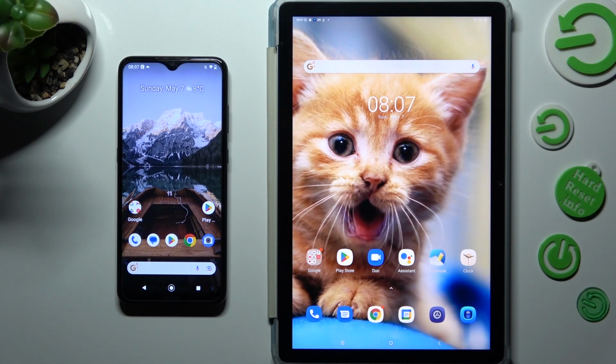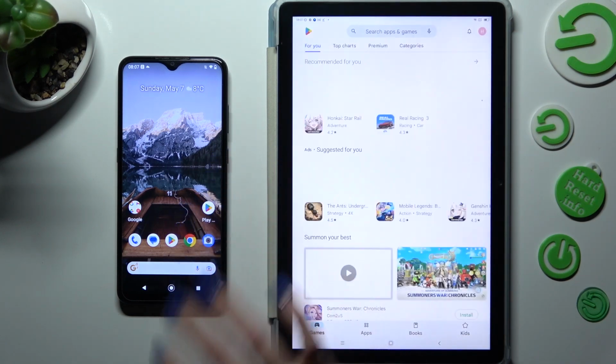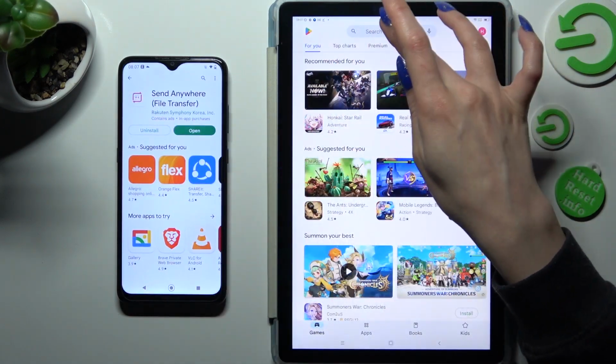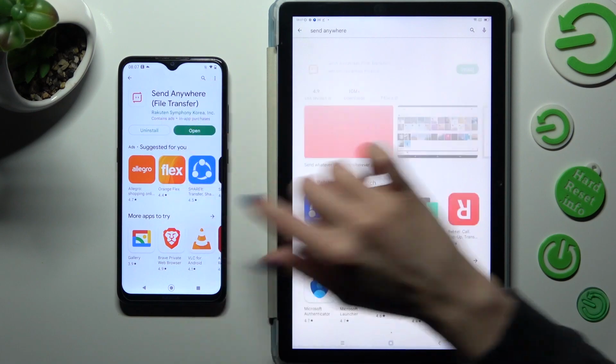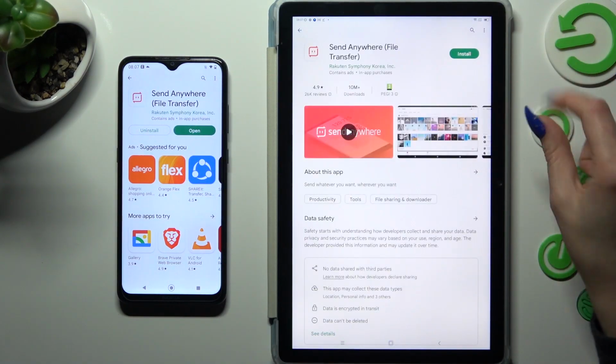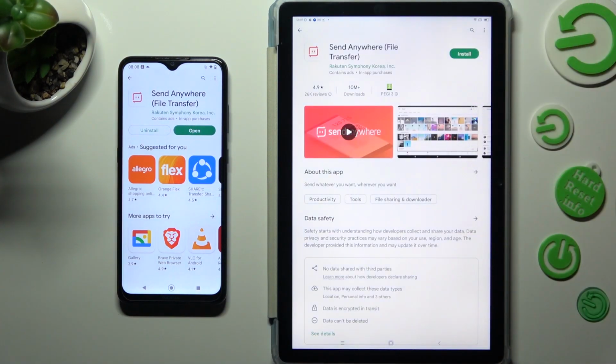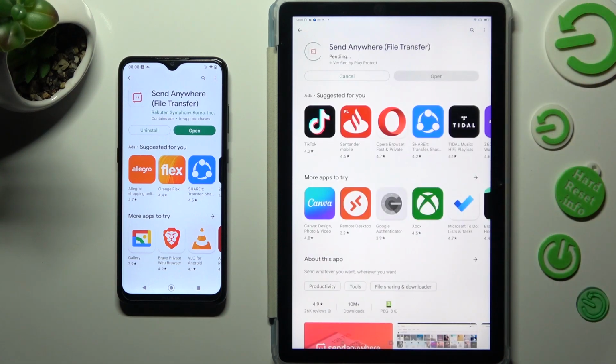You need to begin by accessing Play Store on both devices and installing free app called Send Anywhere. It has to be from this developer. When your app is ready, open it.